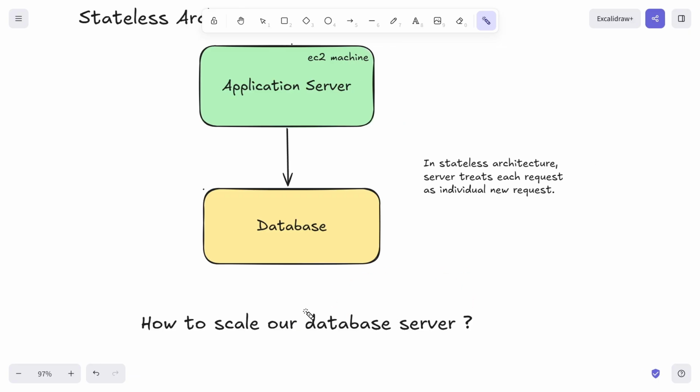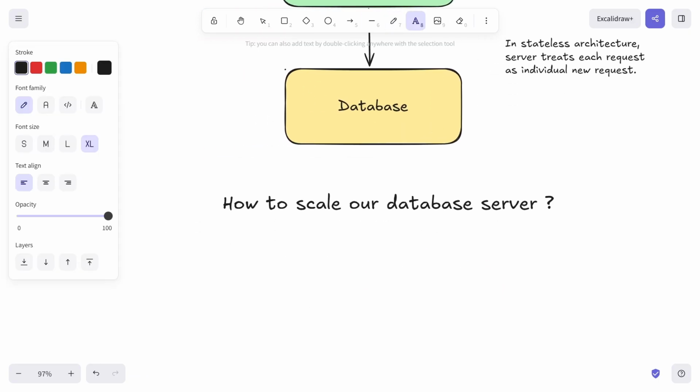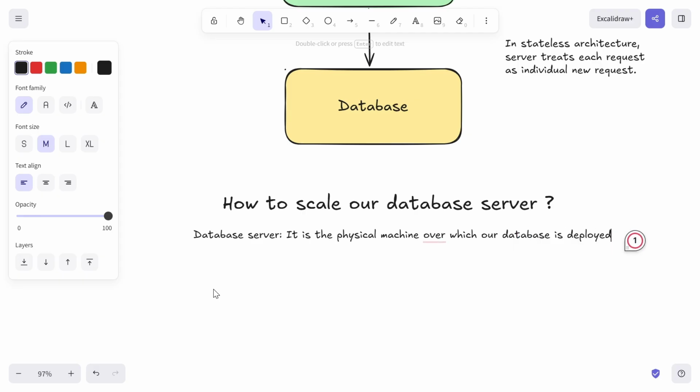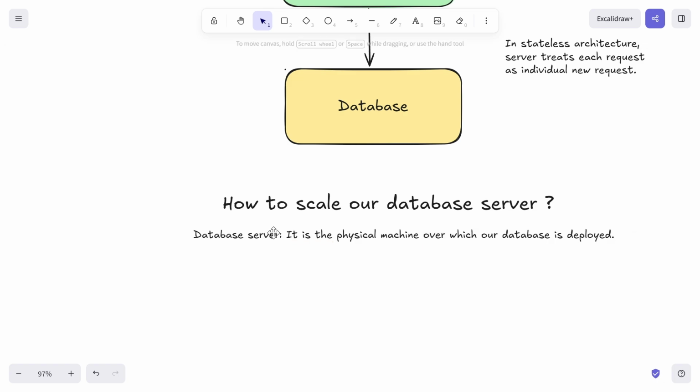Database server. So let me write it here. Database server, right? What is database server? Database server is the physical machine over which our database is deployed. Okay, so this is a database server.